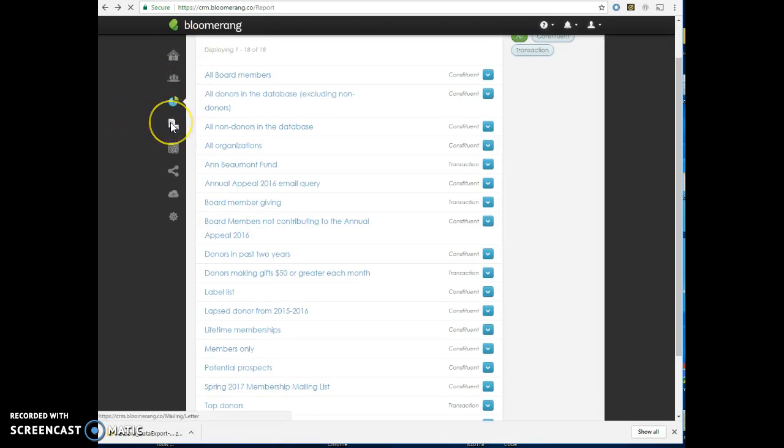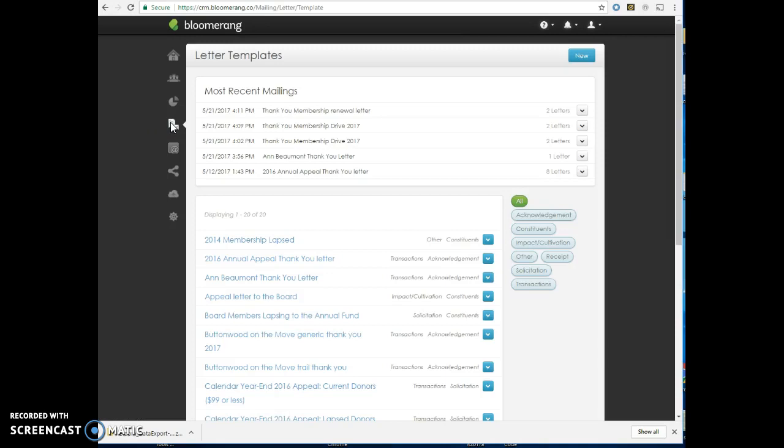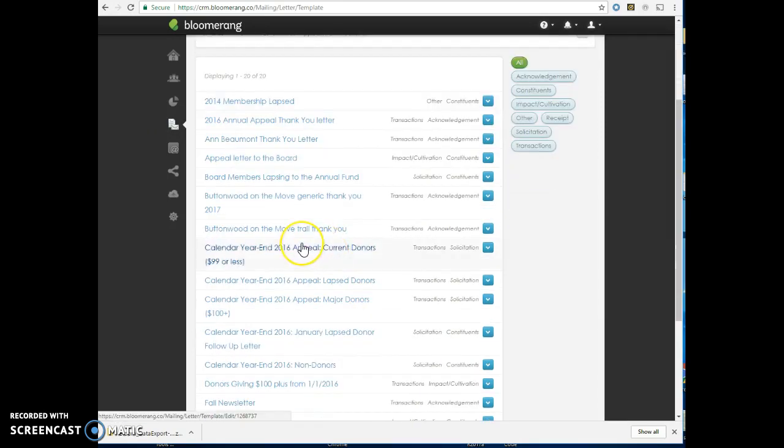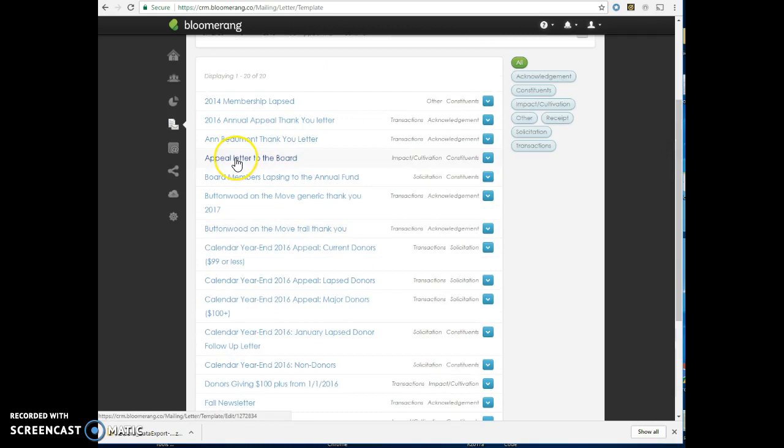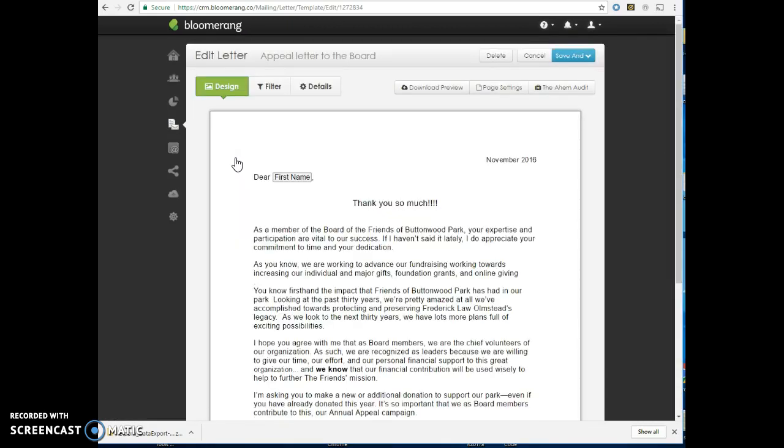The next item, letters. And I guess, letter templates. So I think this is a list of all of our letter templates. So if we wanted to use one of these, we would just go, appeal letter to the board, I guess. And that's the template for that, whatever it is.